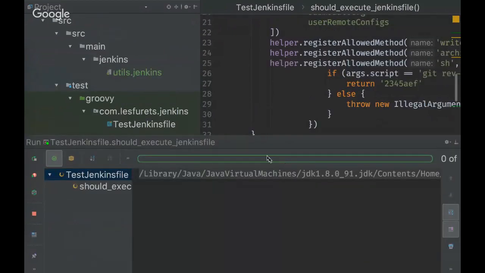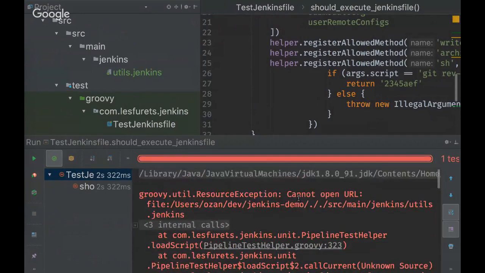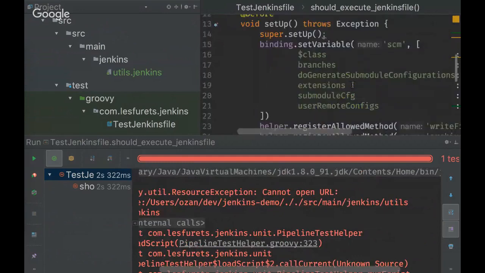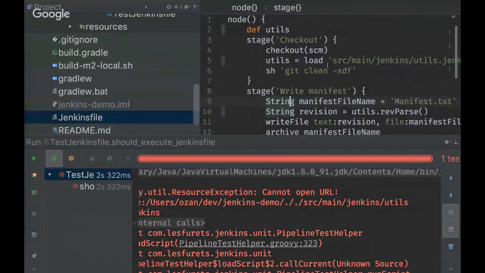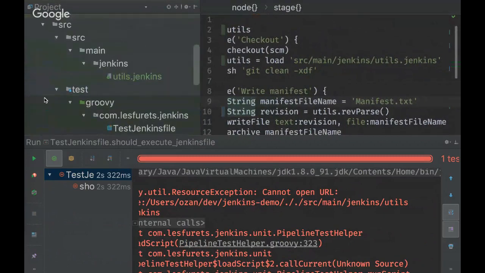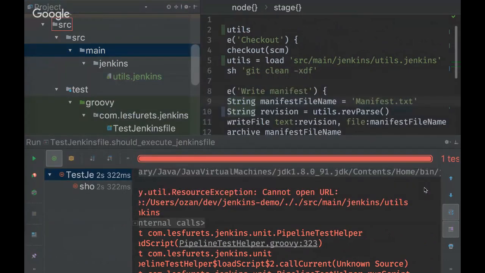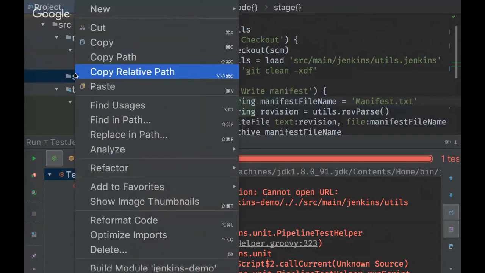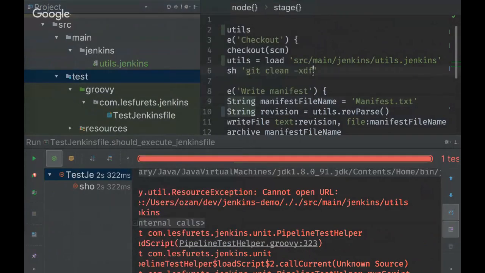Right. So the load method loads that script up into your Jenkins file, into a variable there. Okay. Yeah, that's not good. Source main. Oh, there it goes. Okay, maybe. Oh, just slightly different. There we go. Delete this thing. Yeah. Rerun it.